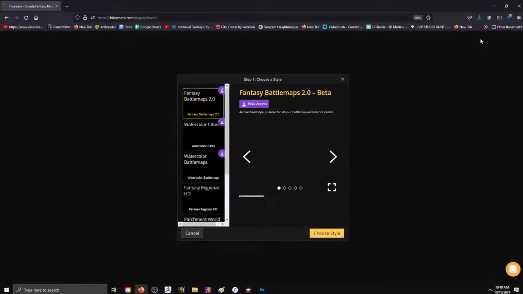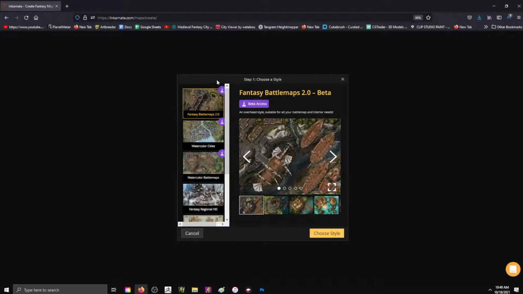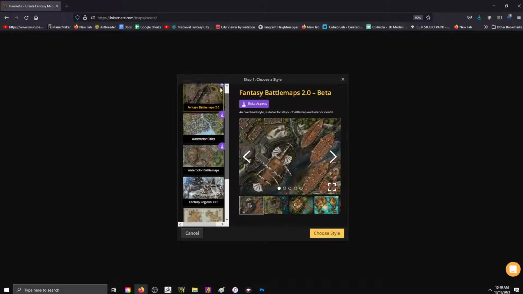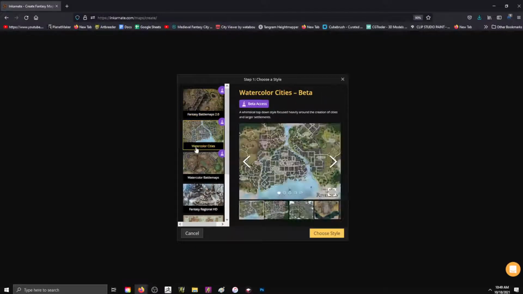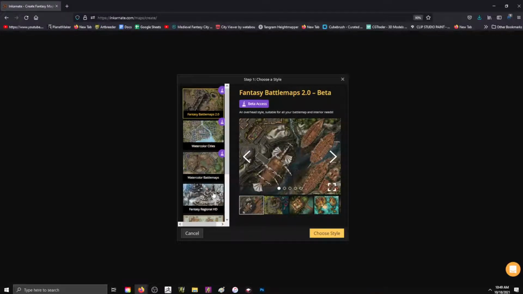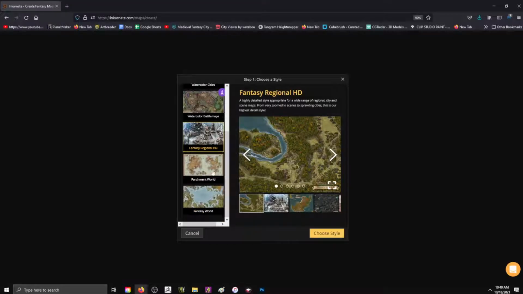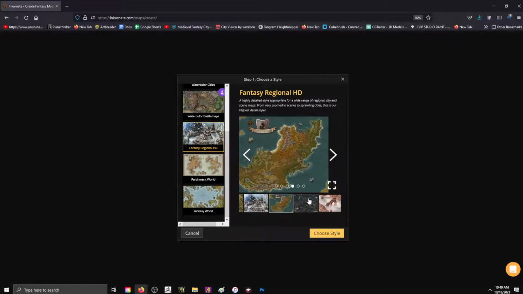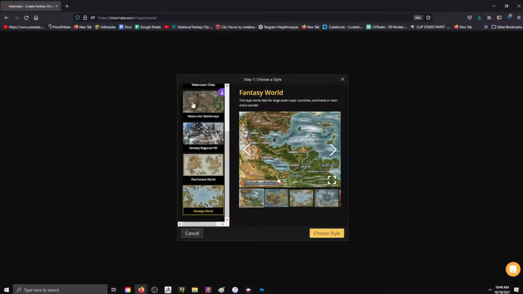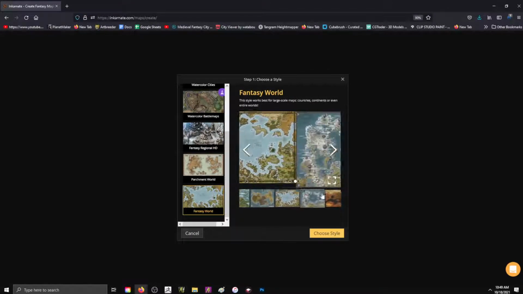So let's go ahead and create a new map. Gives us some templates to work with. There's two beta, of course. We have the watercolor series, watercolor battle maps. All these are in beta access. So let's go down. Fantasy Regional gives us some things that we can see there. Very cool. Then Fantasy World.